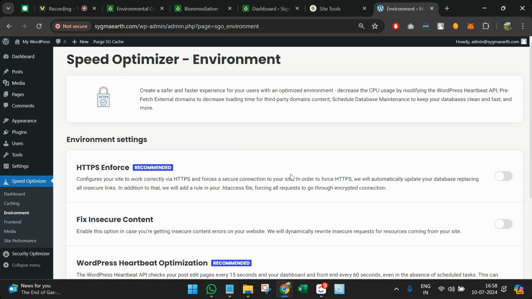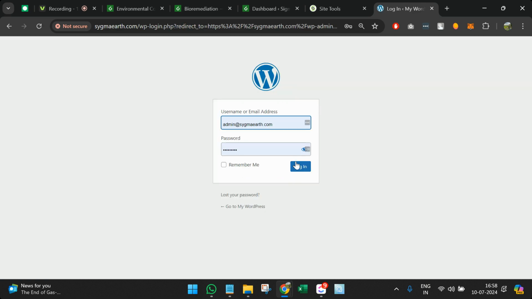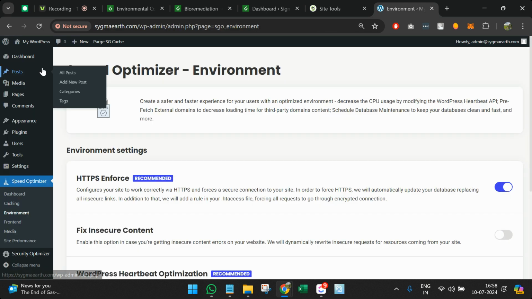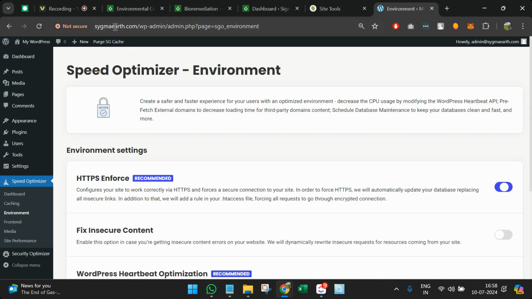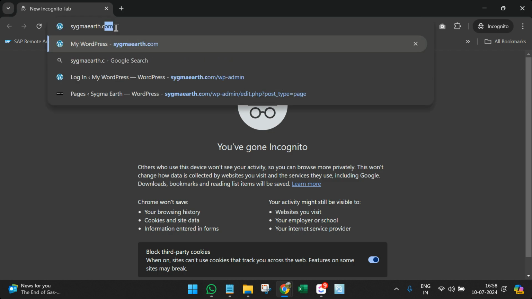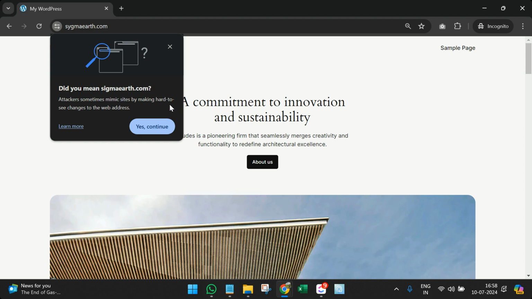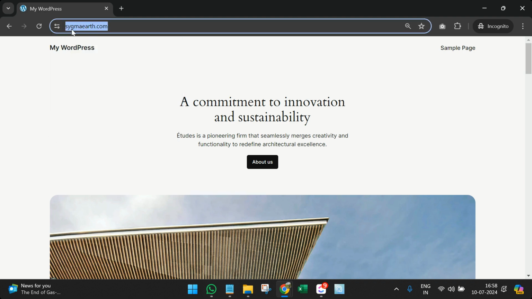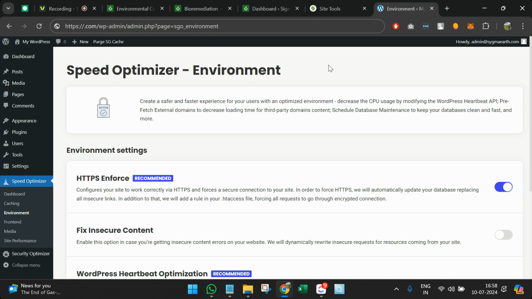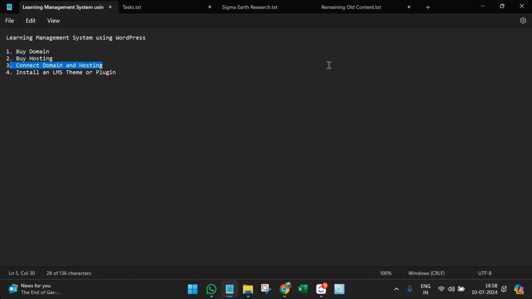In the environment, we can visit and we can see an option of HTTPS enforce is here also. Fine. So I will log in once again, purge the cache and search sigma.com here. So now see, HTTPS is installed. It is secure now. No error for the security is coming here. So yeah, that's the thing. So the first step is done, that is actually the installation and configuration.